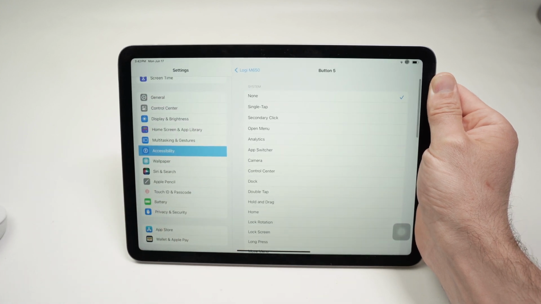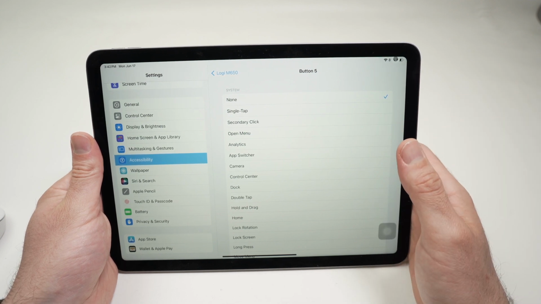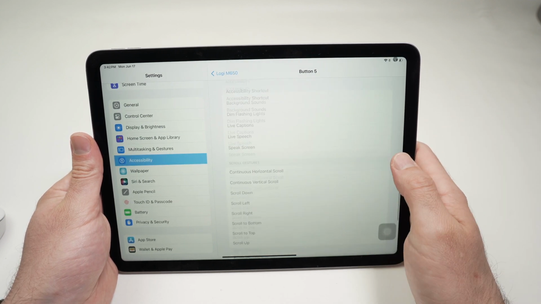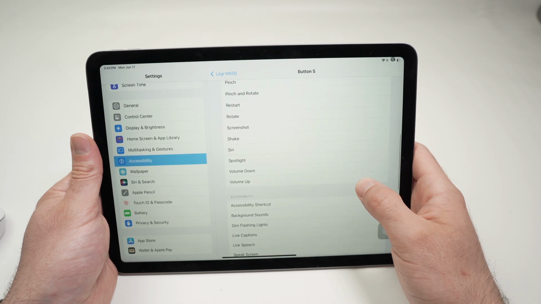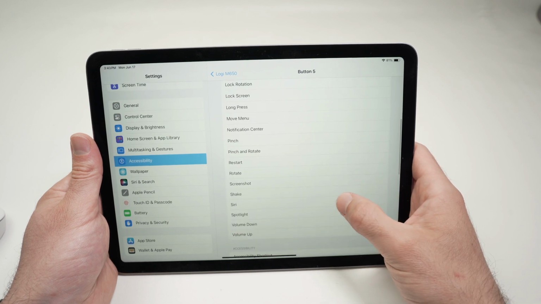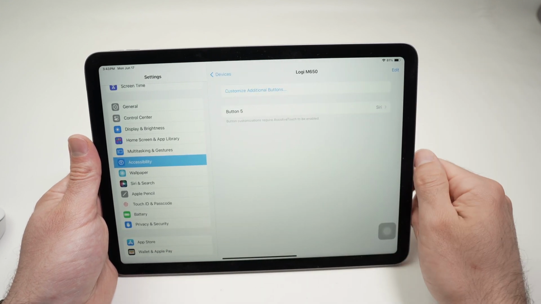And on the screen, they will ask us to choose what we want this button to be used for. You have multiple options. So let me select one. Let's say I want Siri. When I press this button, I'll select Siri and then go back.